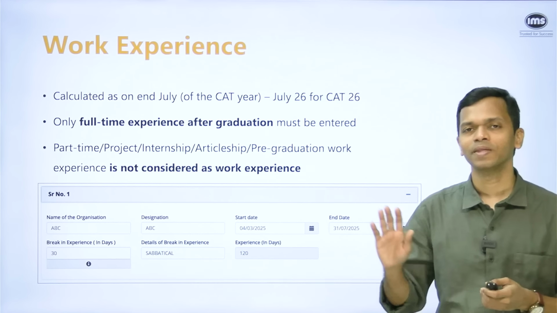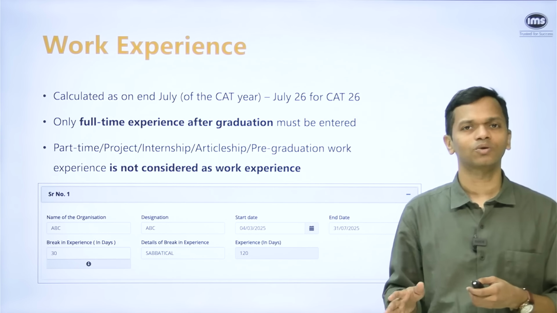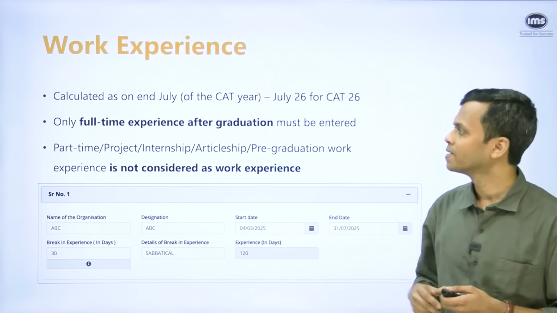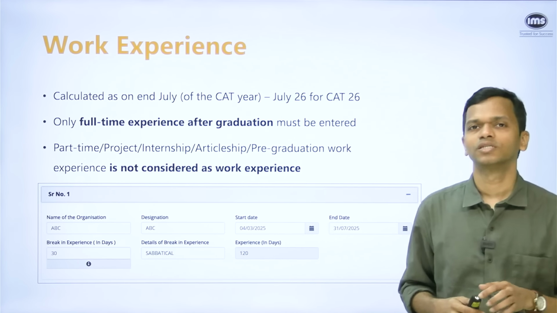Don't think that way. Just in the CAT form, you have to enter it as on July end, because the CAT application typically begins on 1st August. Full-time experience after graduation is considered.